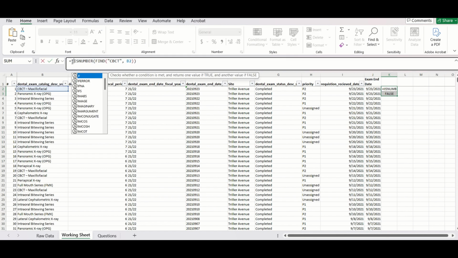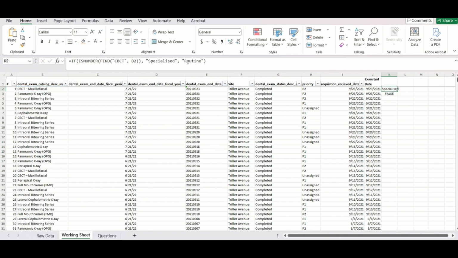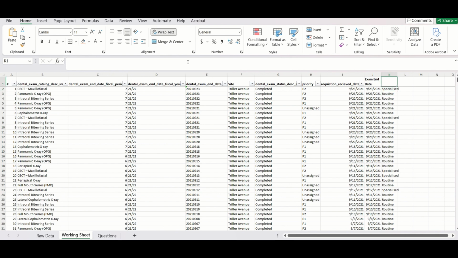Wrap this function with the IF function, because if we have true as an output for this test, we can use specialized. And if we have false, we can tell the IF function to give us an output of routine. Now we can just drag this formula. And you can see for the first row we have specialized as an output, and for the second we have routine. Name this column as category type.